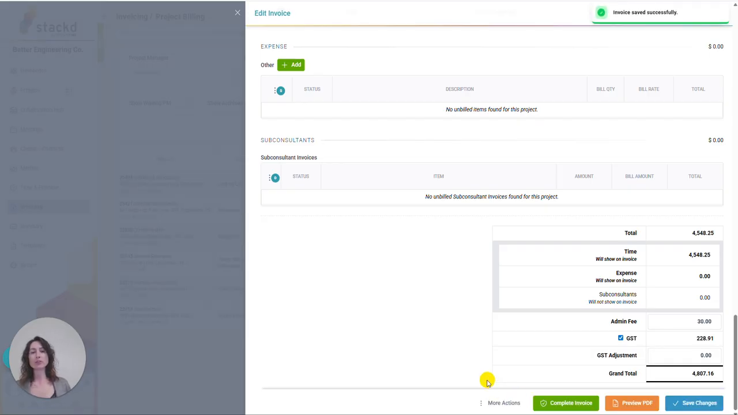So this invoice is now created in what we call a draft mode. It hasn't been sent out, it's not completed, it's in a draft mode, it's still editable. So you could select more actions. If you weren't happy with it, you could delete it entirely at this point. It puts everything back into WIP, ready for a future invoice. You could complete it from here. You can also preview the PDF.